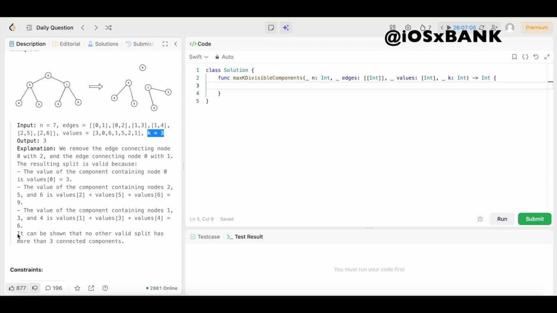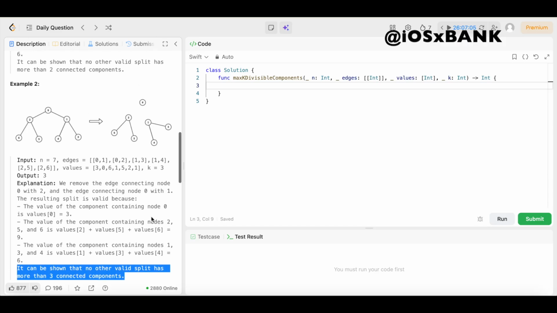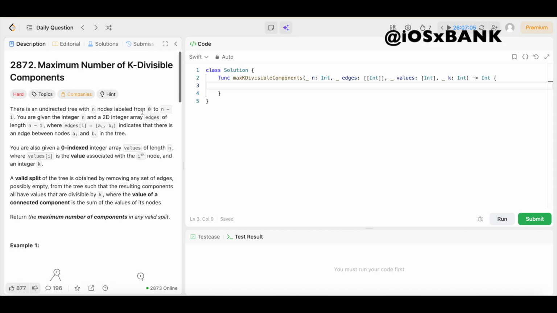And in total, it can be shown that no other valid split has more than 3 connected components. So that's why the output is 3 for these 3 components right here, y'all. So I hope that makes sense to y'all. And now that we understand the question, let's get into the fun part, the actual solution. The solution is not that difficult at all.